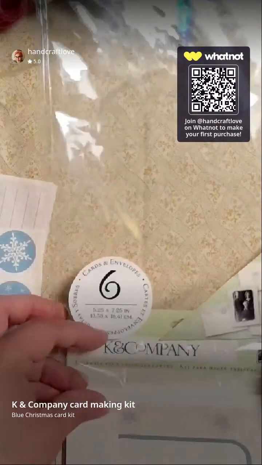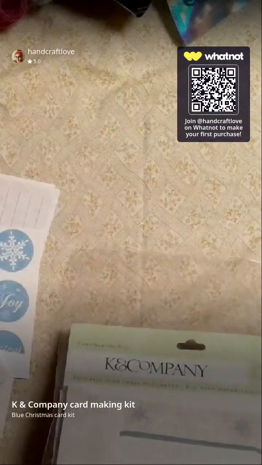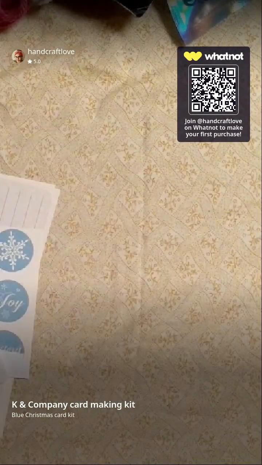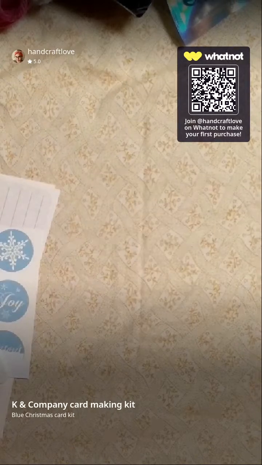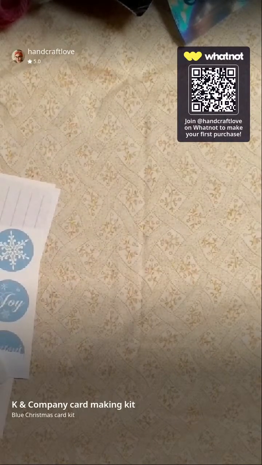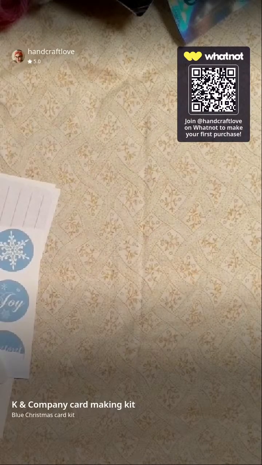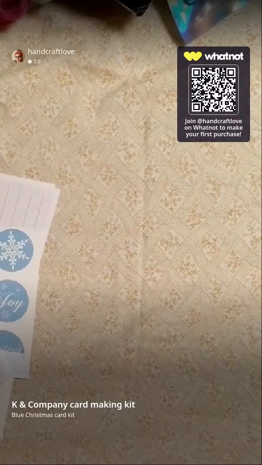So who's it? What's it? Anyways, let's see what else I have. These are my, and I still have some of my stickers. Oh, this is where I put it. Okay, let me edit this.